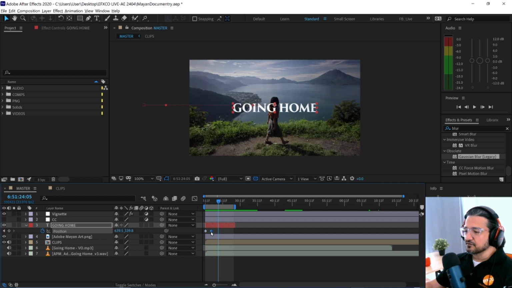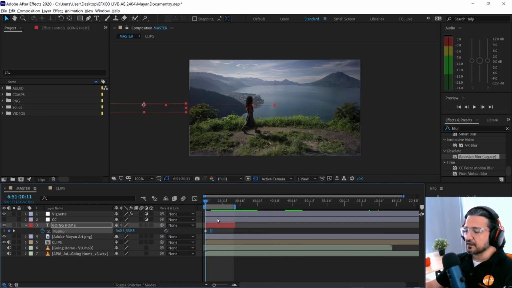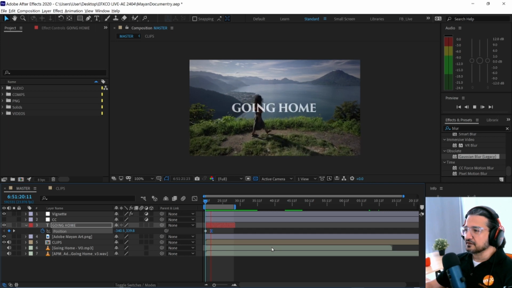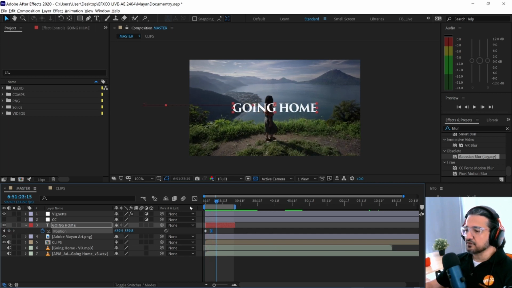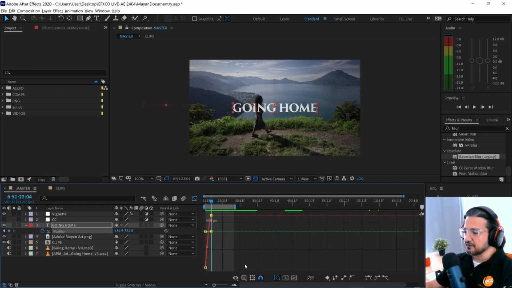So what we can do is you can click on this diamond icon. Click, go to keyframe assistant, easy ease. So it gives it more of an organic look. So now it stops slowly, right? You can even go into the graph editor. If I just jump onto the keyboard, click on the keyframe. Sorry. Click on it. You can even come in here.